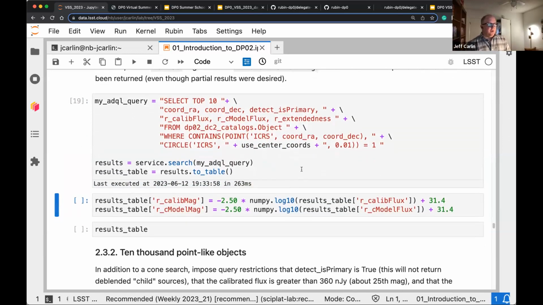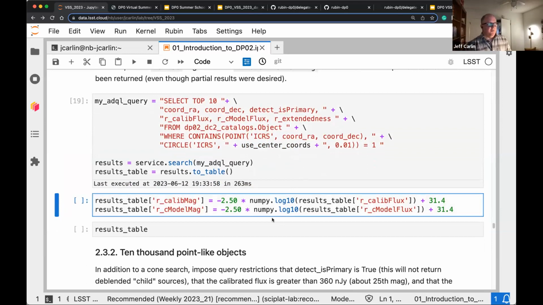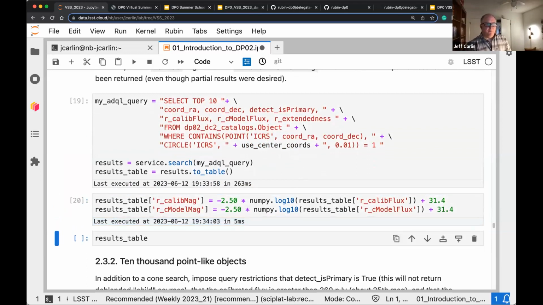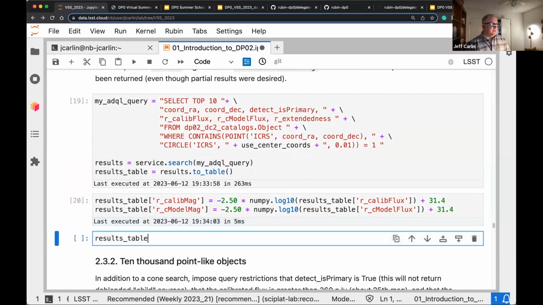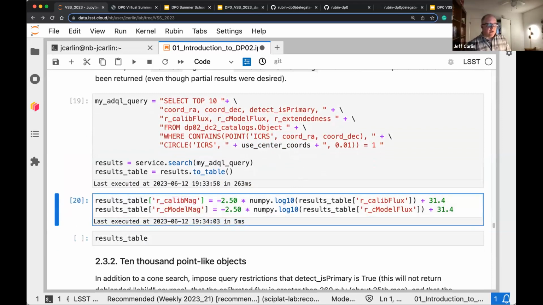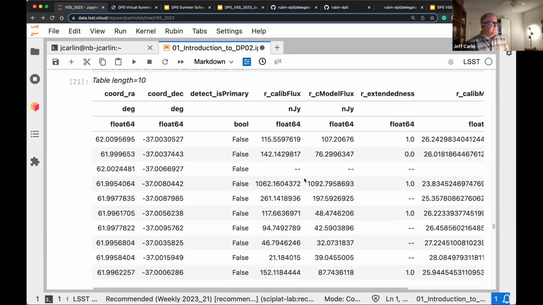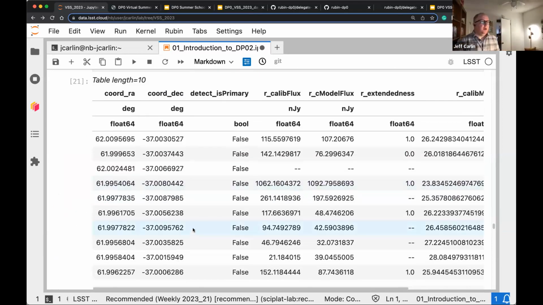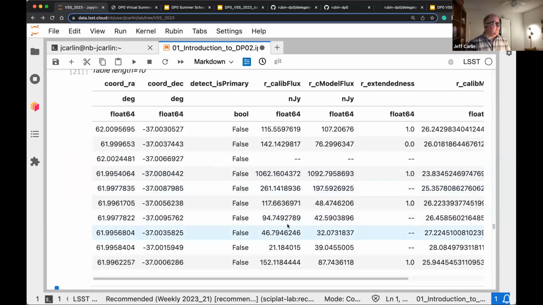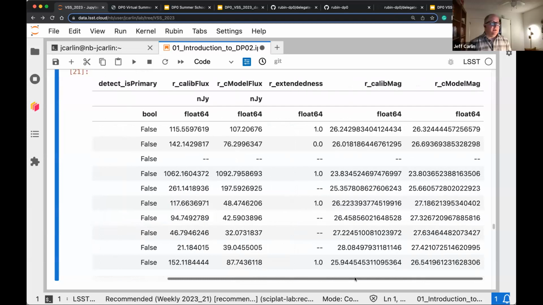Okay, now you have a table, and this just demonstrates doing that conversion from flux to AB magnitude and assigning it to a new column in the table. And here's what you get. So you can see all of the values. You can see the magnitude that we've calculated has been added to the table over here.